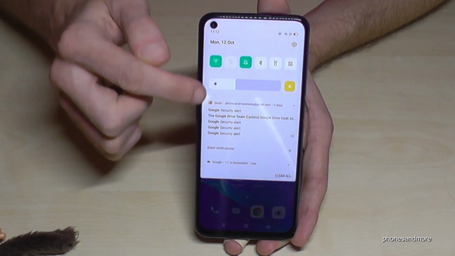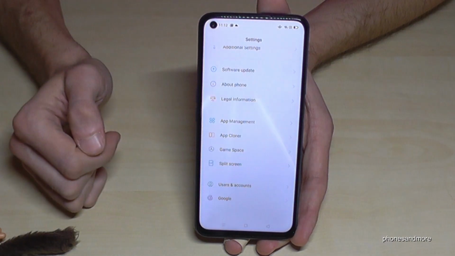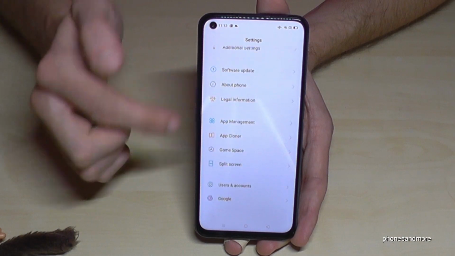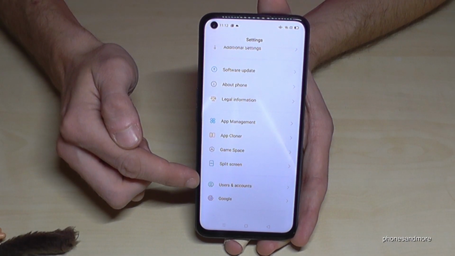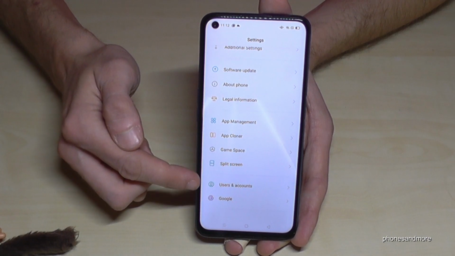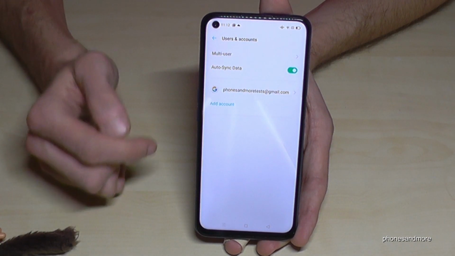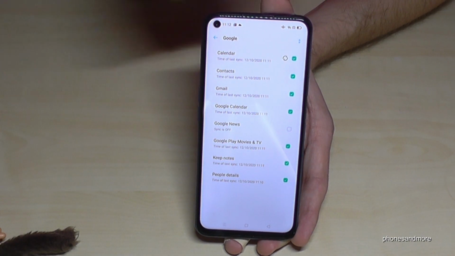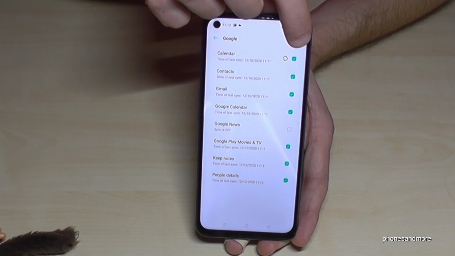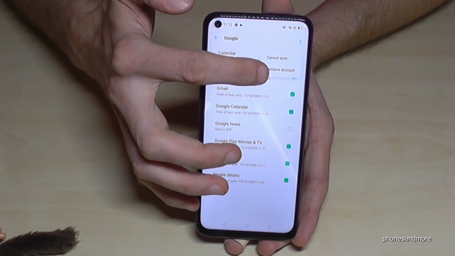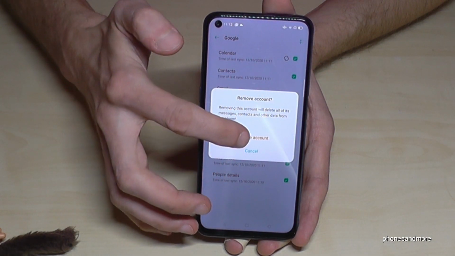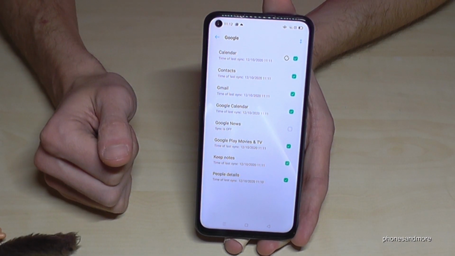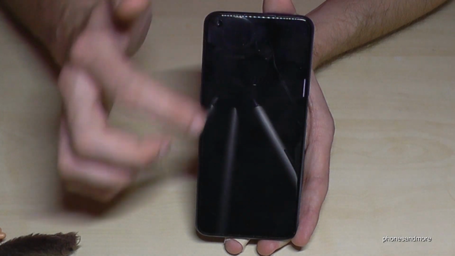So just scroll down here and go to the symbol for the settings. Then you have to scroll down to one of the last points, users and accounts. So it's one of the last here. And then go here on your Google account. So, and then we will need the 3 points here. Tap it. And now you have the opportunity to remove the account. So go on remove account, and then the Google account has been removed from your phone.